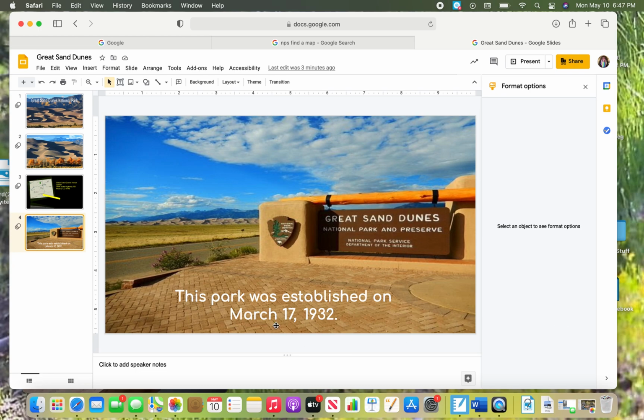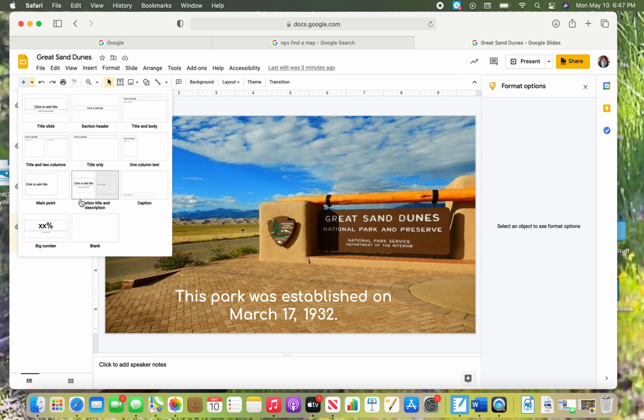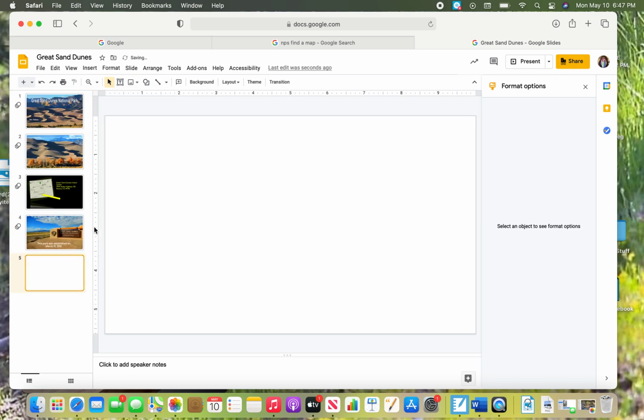So to begin with our 5th slide, again, we go up to this plus sign right here and the little arrow next to it. We go down and we click on the blank slide, just like that.